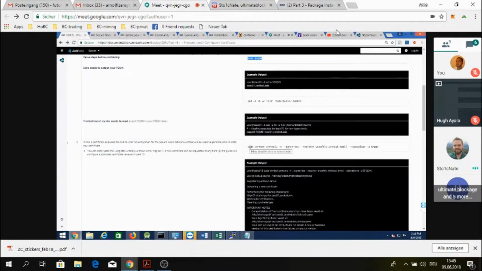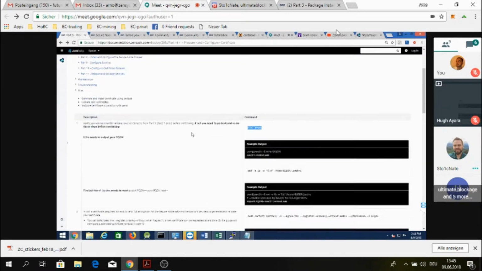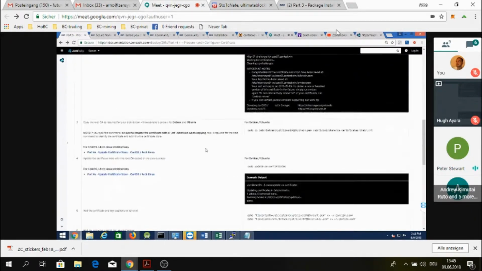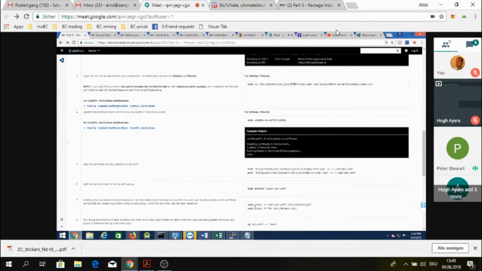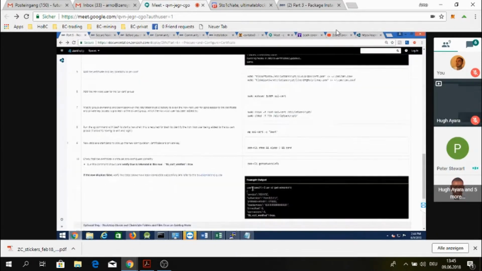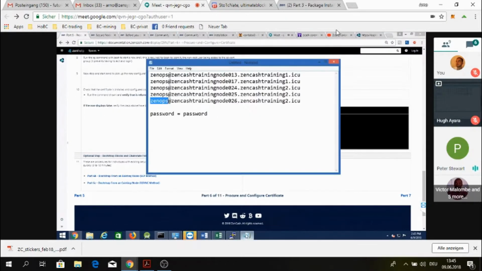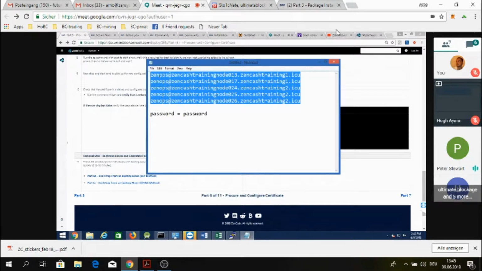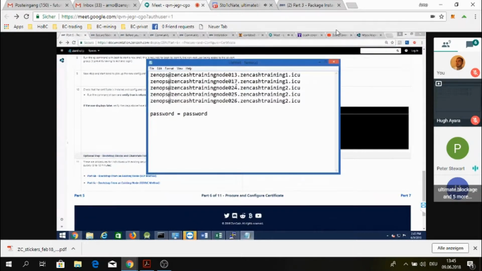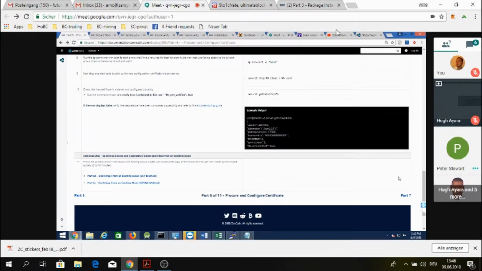I just grepped the TLS. It's true. Okay, they've already been done, all of this. Yes, that's correct. I thought we were into part 7 already. So anybody who's not been able to get there so far, please, amongst yourself, pick one, so we're not all up on the same one. Any of these ones can be used: 13, 17, 24, 25, 26. You can log into them with this username, ZenOps, and the password is password to continue part 7.